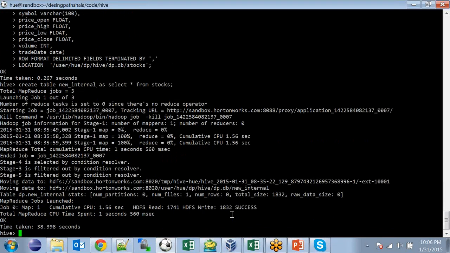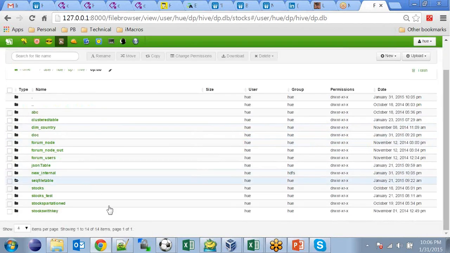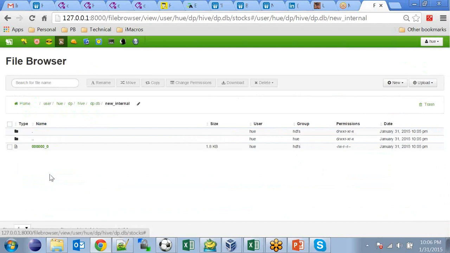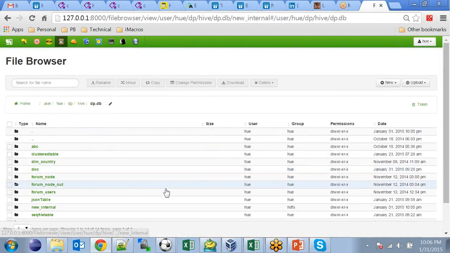So this is created for us, and if we want to see this, let me go back to the UI. See, the new internal folder is created, and there's a data file from only one reducer. And if I drop this table, this folder would be dropped for me.